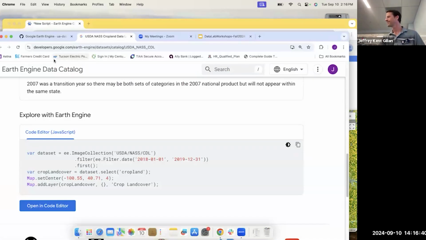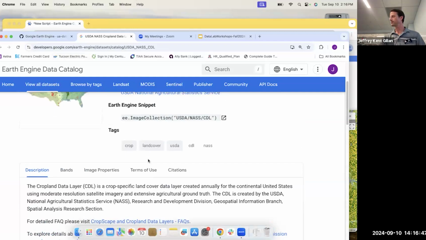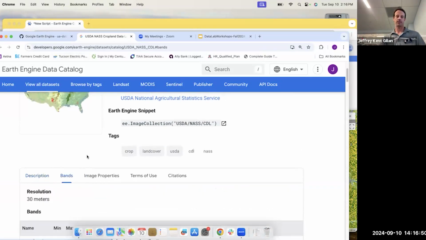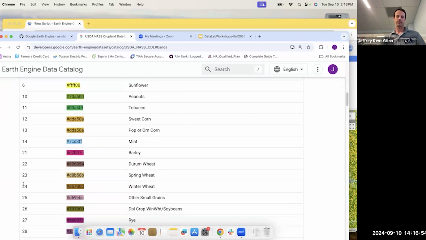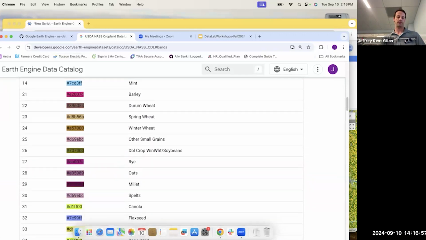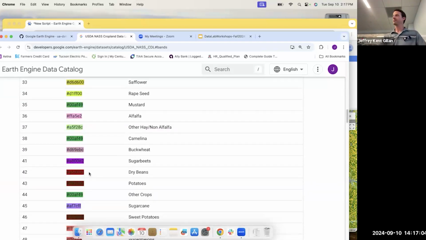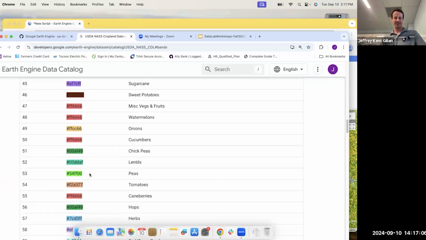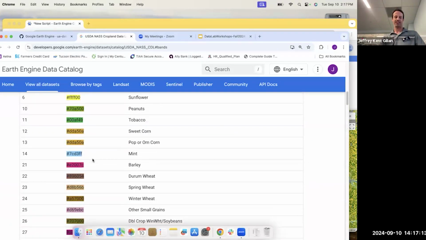What's that? Yeah, it could be back in here. Is that what you mean? Yeah, the bands. Yeah, okay. Yeah, there you go. All right, it's all there. Okay, wow. So yes, they have classified the land based on crop type, which is pretty neat. I wonder if they do that every year, because it would change, right, from year to year. Wow, watermelons. Okay, you guys got the point.